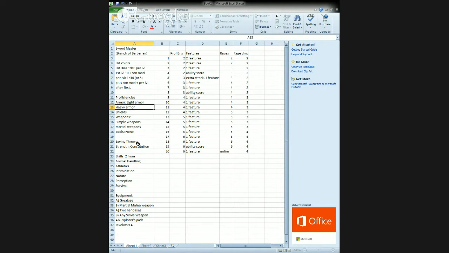Saving throws, strength and constitution. We're going to change the constitution to... See, we also want to think about, well, if we got to take into consideration the 2 different type builds. We got the fast and strong. So the strong is going to be more health related and armor related, while the fast is going to be more speed related and hitting related. So we're going to replace the strength here with dexterity.